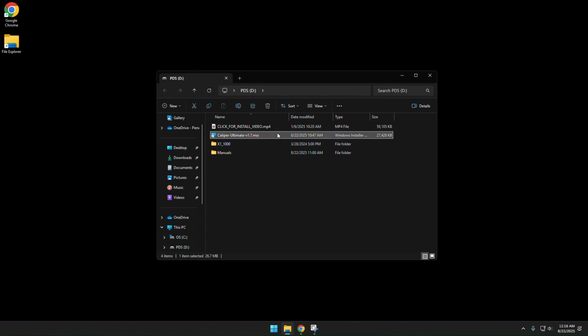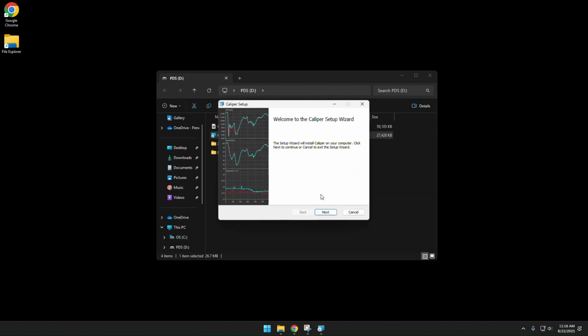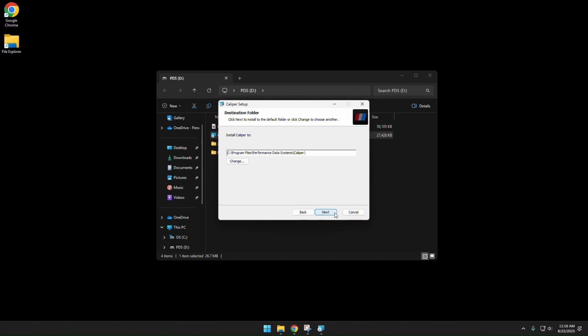Double-click on the Caliper file to start the install wizard. The install wizard will now start. Select Next. Verify the directory where the program will be installed and select Next again. Now click Install.